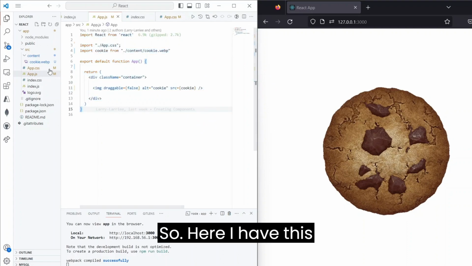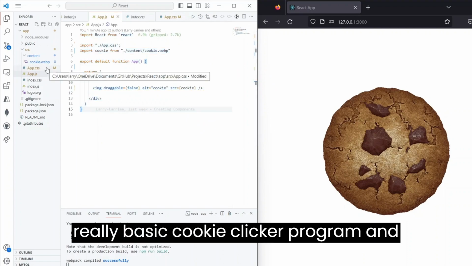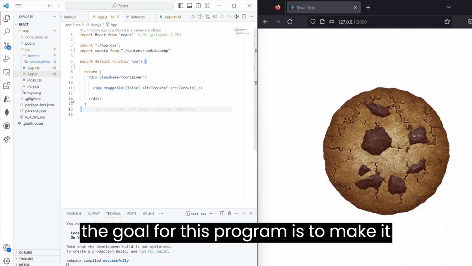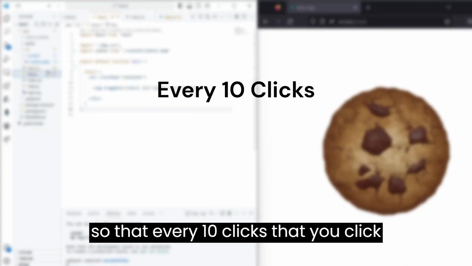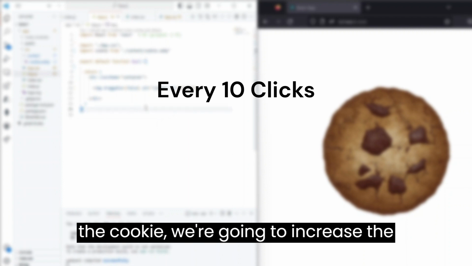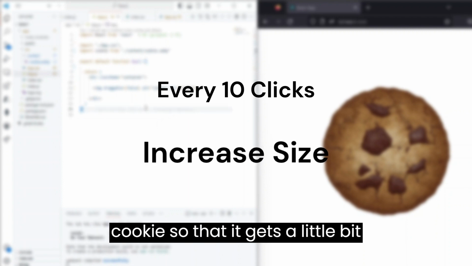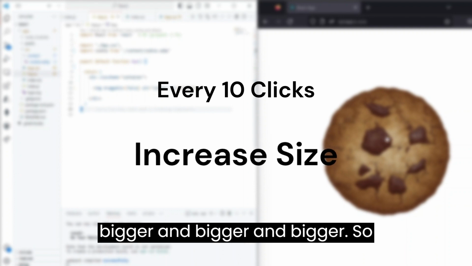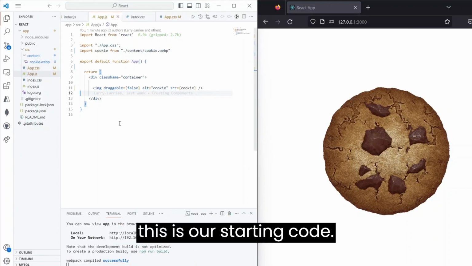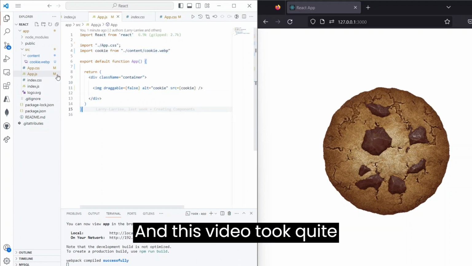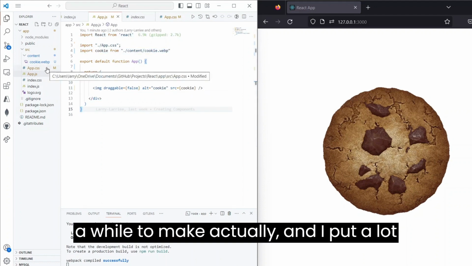So here I have this really basic cookie clicker program, and the goal for this program is to make it so that every 10 clicks that you click the cookie, we're going to increase the cookie so that it gets a little bit bigger and bigger and bigger. So this is our starting code.